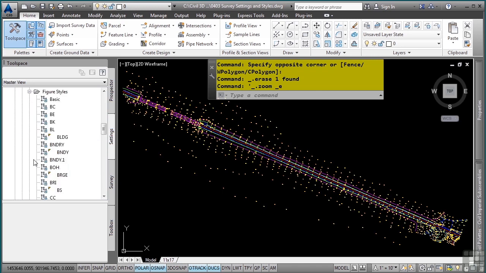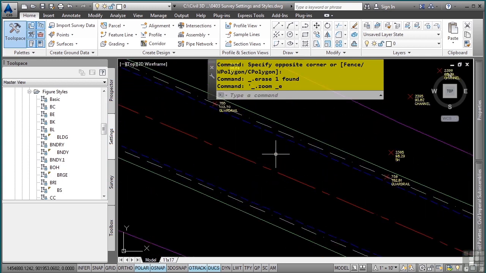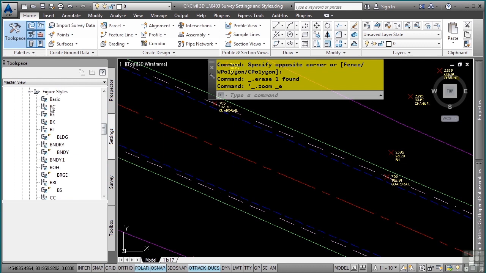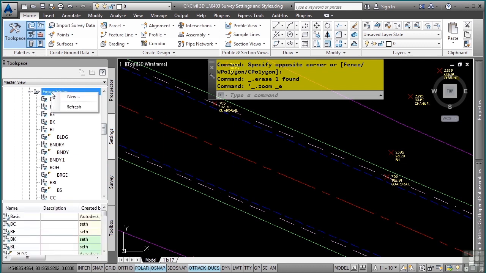The figure styles control how an actual figure should display. One of the great things about figure styles and figures in general is the fact that they can actually display line types even though they are really a 3D object. Regular AutoCAD cannot display a 3D polyline with a line type associated to it. To create new figure styles, simply right-click on the Figure Styles collection and select New. Let's go ahead and look at an existing one.